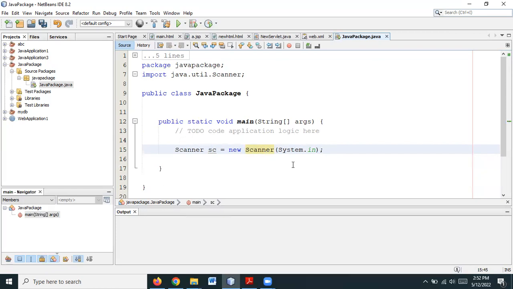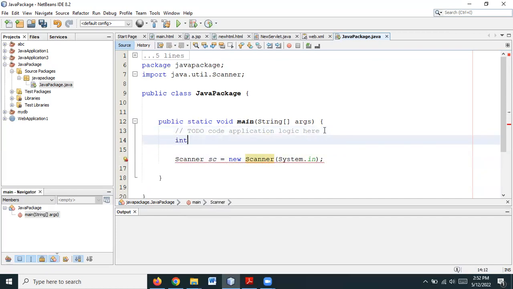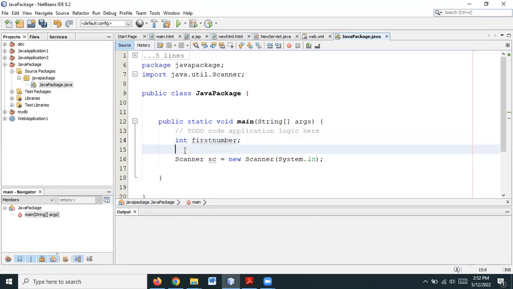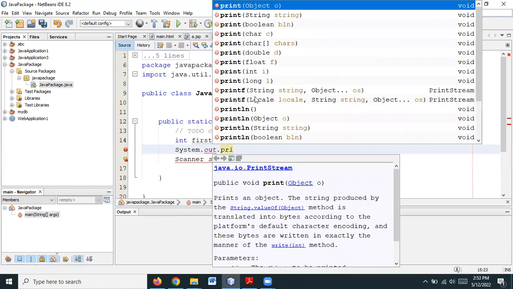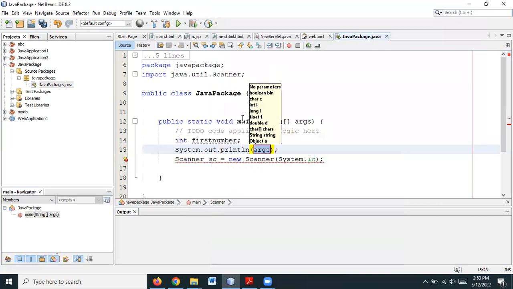With this Scanner object now, we can capture something that we want from the keyboard. So let us go ahead and declare a variable, maybe firstNumber. This is how you declare a variable, an integer declaration. Then we want the user to know what is happening, so we need System.out.print. The print method comes in various forms. We have printf, println, and print. All of these just work, but they have some differences here and there. The println will cause the cursor, after giving us the output, to move to the next line. So you say enter any number.